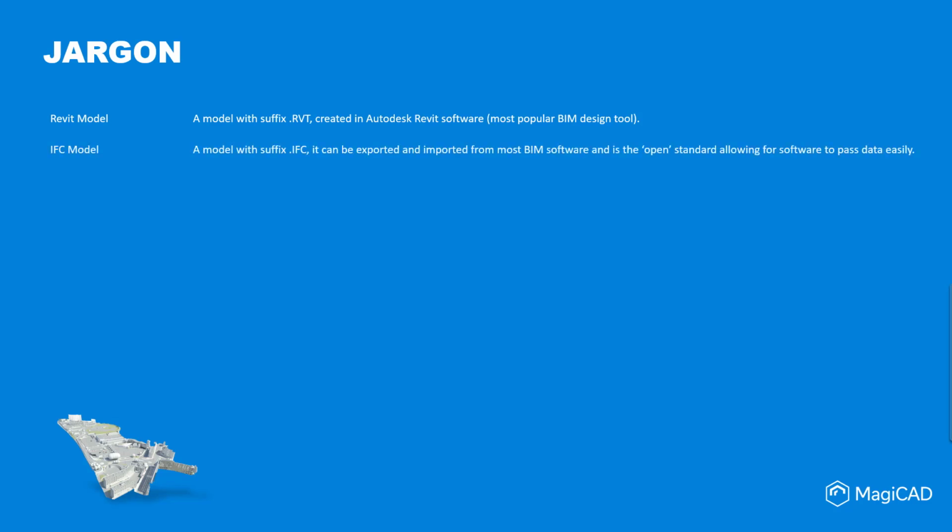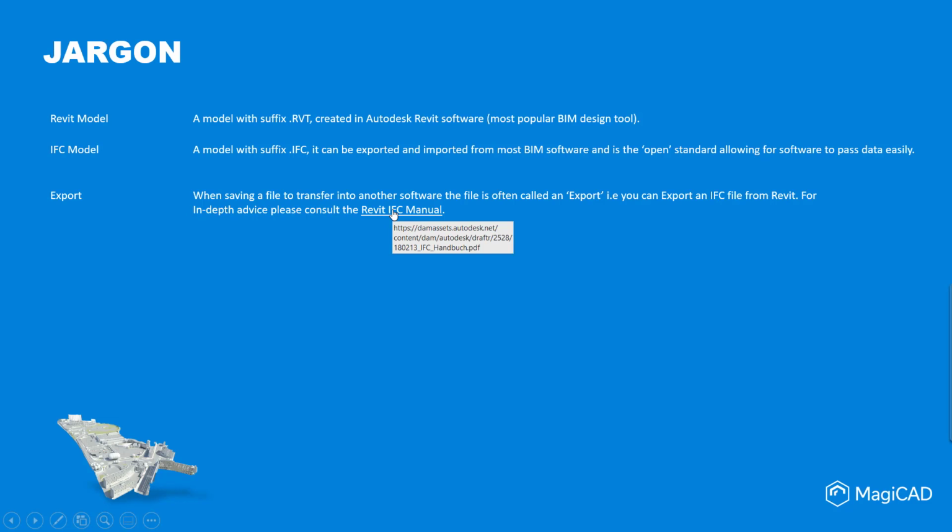Another one is IFC model, a model which has .ifc. So a file, if you receive it, should have .ifc there. It can be exported and imported from most BIM software. It's an open standard, allowing software to pass data easily. So they're the two most popular ones, Revit and IFC. Export: when saving the file to transfer into another software, the file is often called an export, i.e. you can export an IFC from a Revit. For in-depth advice, we do have a Revit IFC manual, which can be followed here.